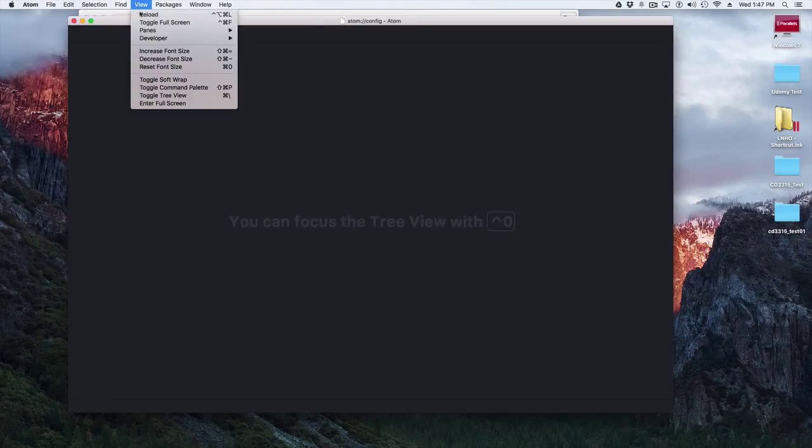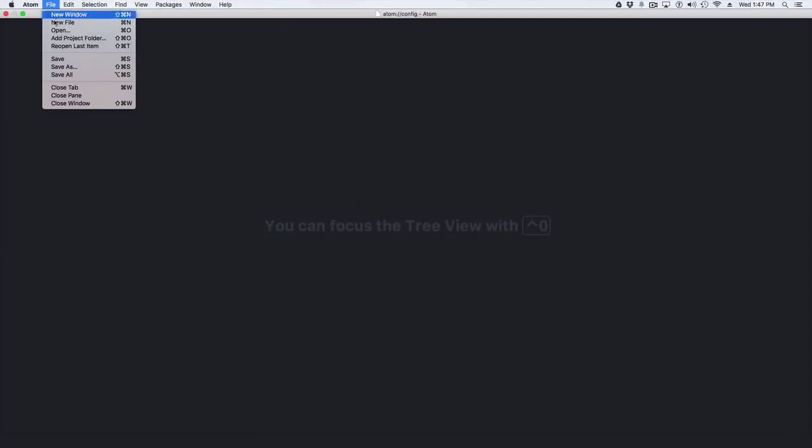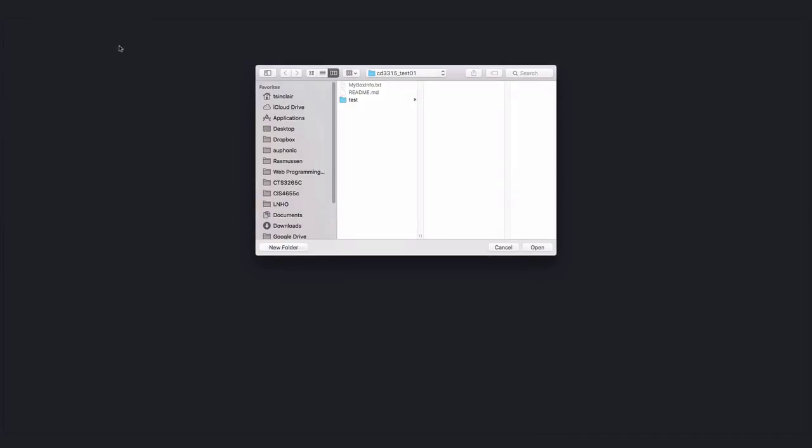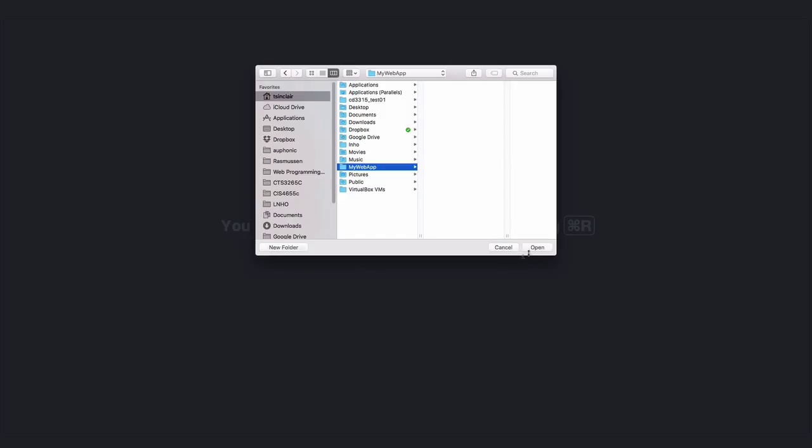So first, let's go to full screen on this, and as I said, we're starting literally from scratch. So the first thing I need is a project folder. I'm going to add a project folder, and let's just create one, brand new, called My Web App. Okay, go ahead and open that.